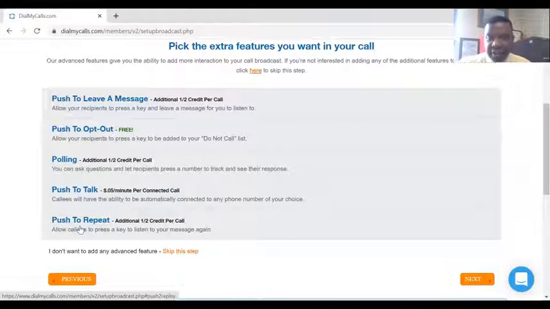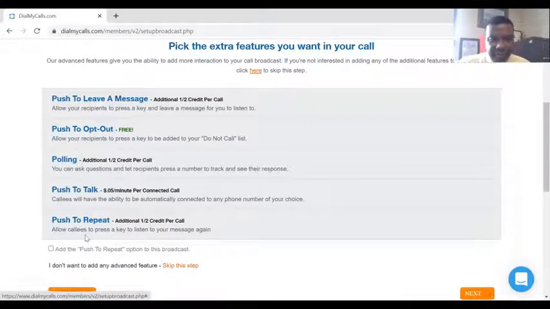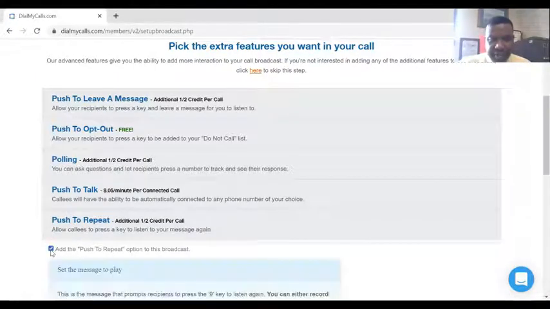Now, oftentimes we use the push to repeat feature. I give them a chance, in case they got to the end of the call, that maybe they picked it up halfway or they missed something, and so they can just press another button that will allow them to hear the entire recording again. So I always add the push to repeat feature. So when you click here, you have to press another one that says add the push to repeat option to this broadcast. So we'll add that.